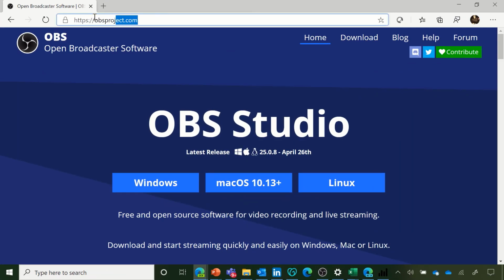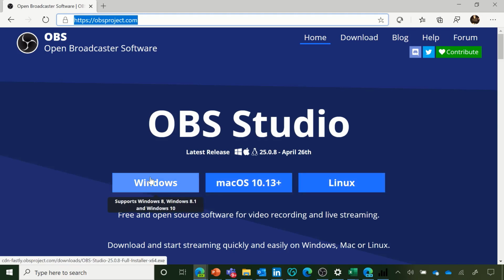The first thing you want to do is point your favorite browser to obsproject.com or just search for OBS Studio and you'll be led to obsproject.com, and then you are going to want to download the version for whatever machine you're using. So I downloaded the Windows version.